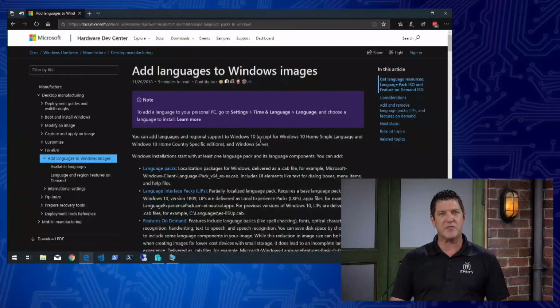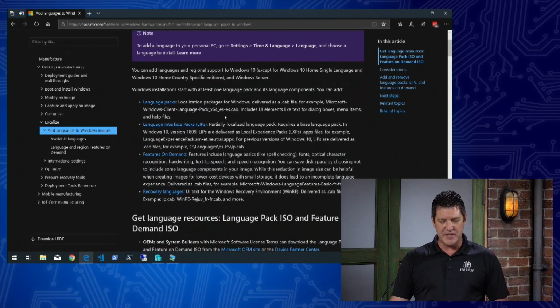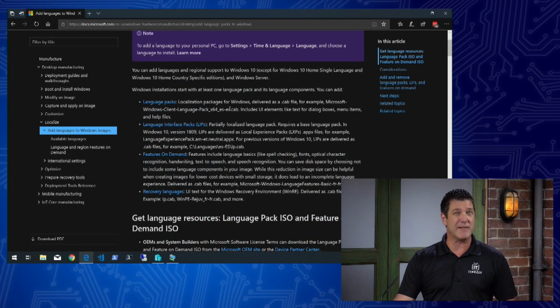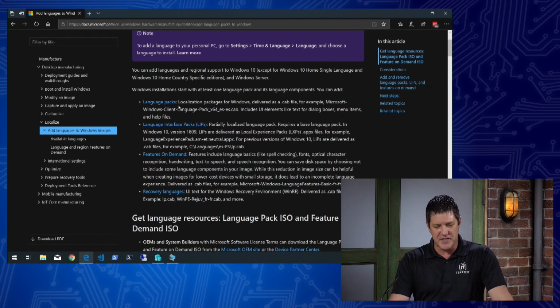I've got the Microsoft page pulled up. You guys can go docs.microsoft.com. I'll throw this in the show notes for you because I did want to point out a couple of things, as again, Windows 10 is changing so fast, and that's what our exam is on. So we do need to be familiar with this. But when we look at language packs, they can still be cab files. Even with Windows 10, we can still get these from a multi-language pack ISO from Microsoft, delivered as a cab file.